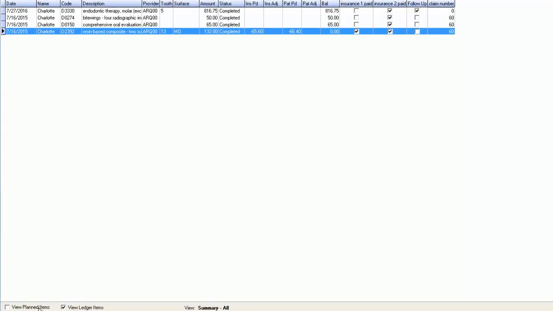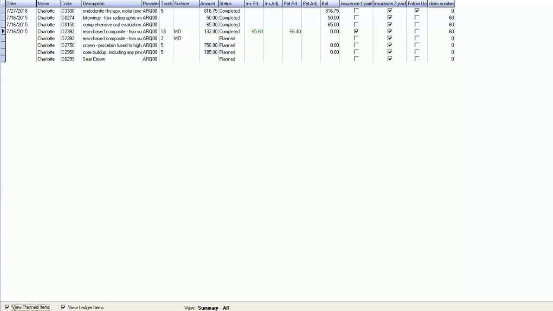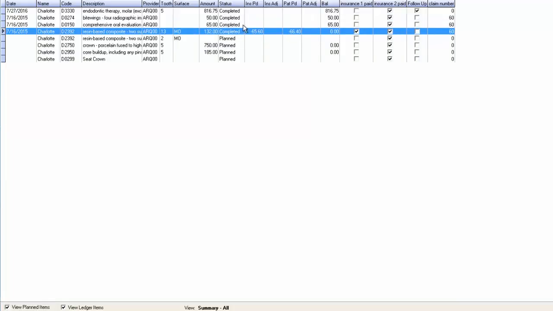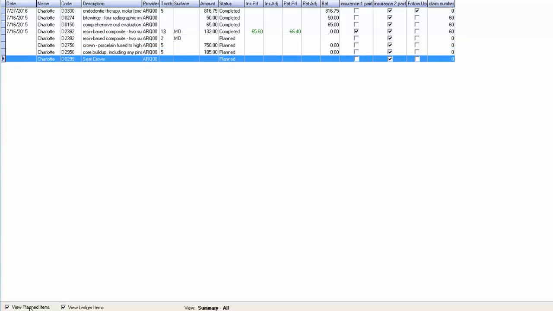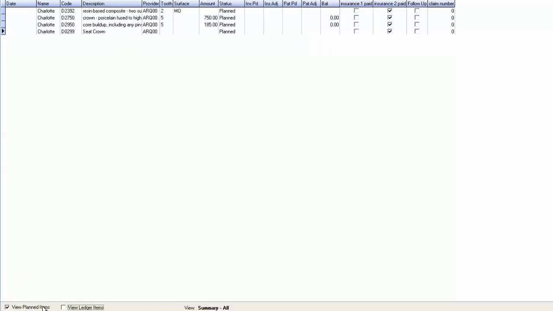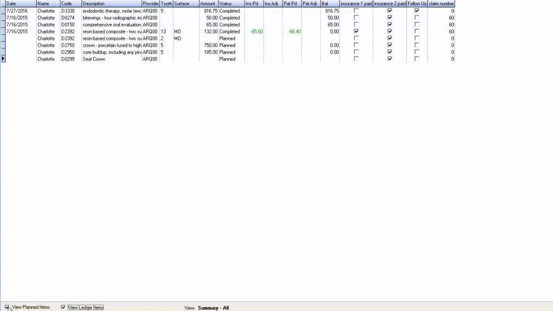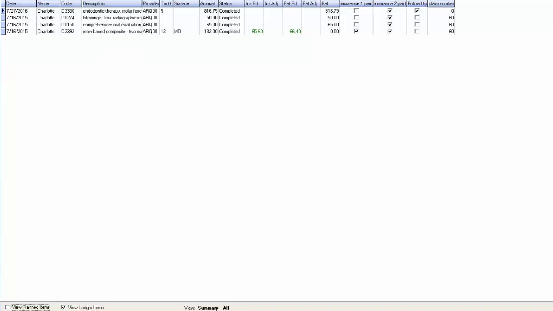At the bottom of the screen, we have the option to view our treatment planned items versus our ledger items. You can select view planned items and see ledger items and planned items at the same time. The difference is completed items are items that you have completed, and those are actual charges on the patient's ledger. And then, of course, we have our treatment plan here as well. So I just want to point out that you're able to have both of those pulled up, or just toggle to only see the planned items. And then obviously most people are going to operate with just looking at ledger items.